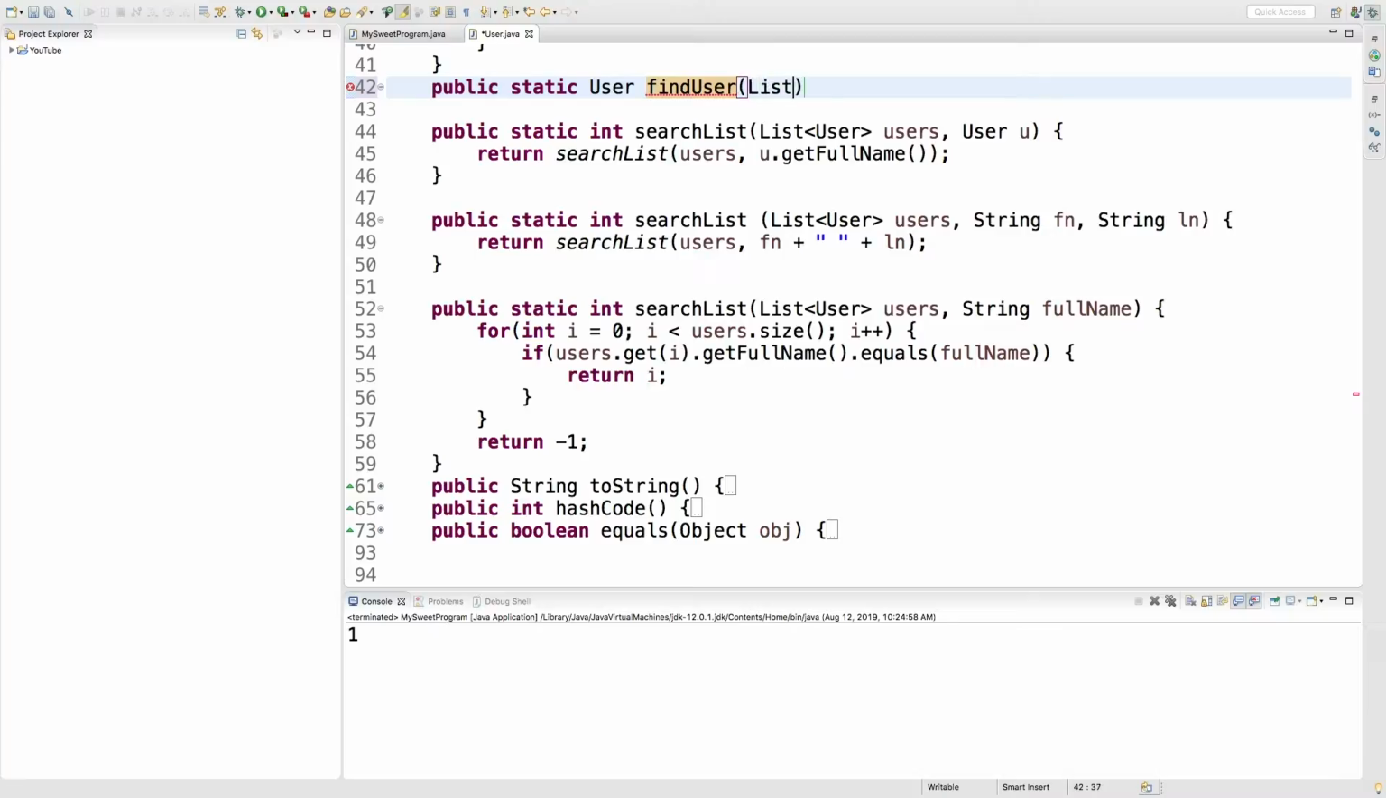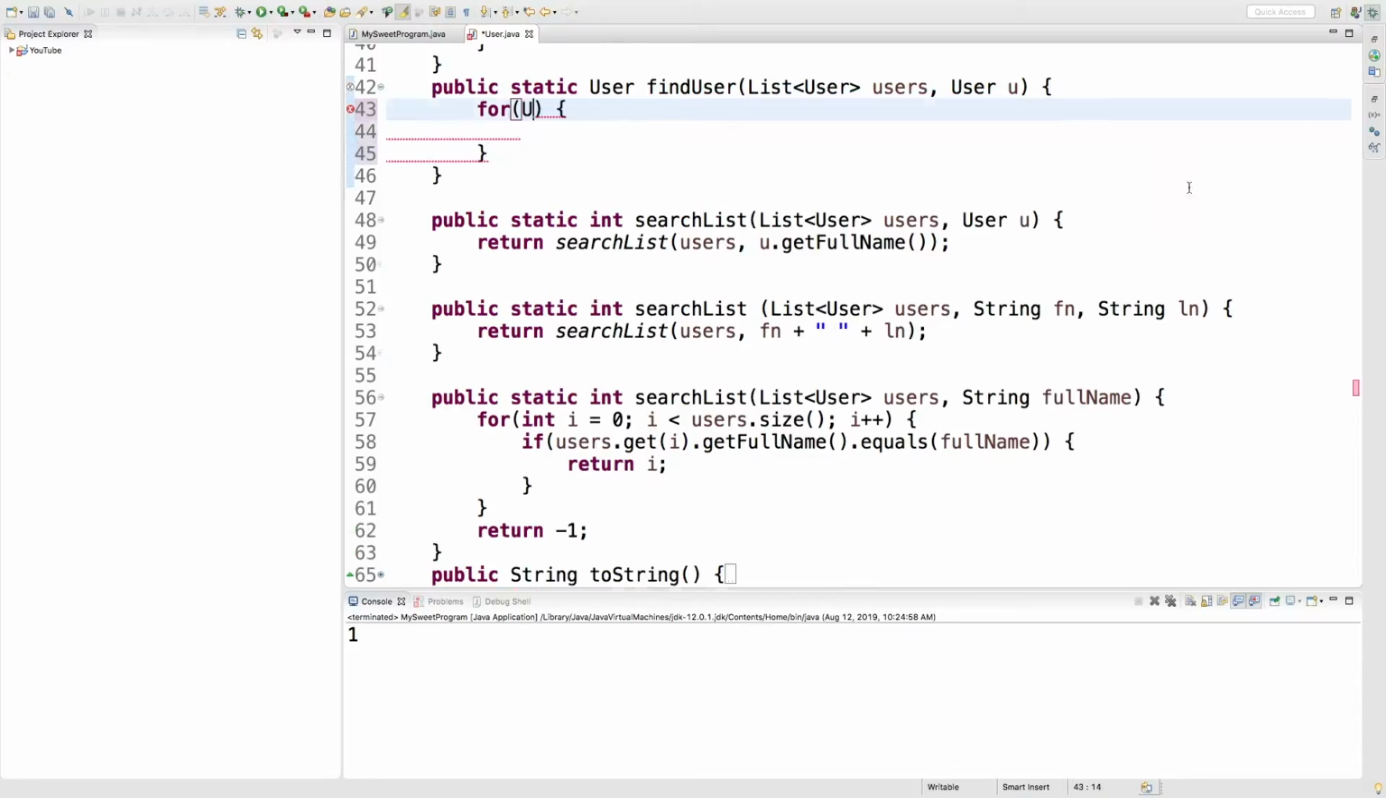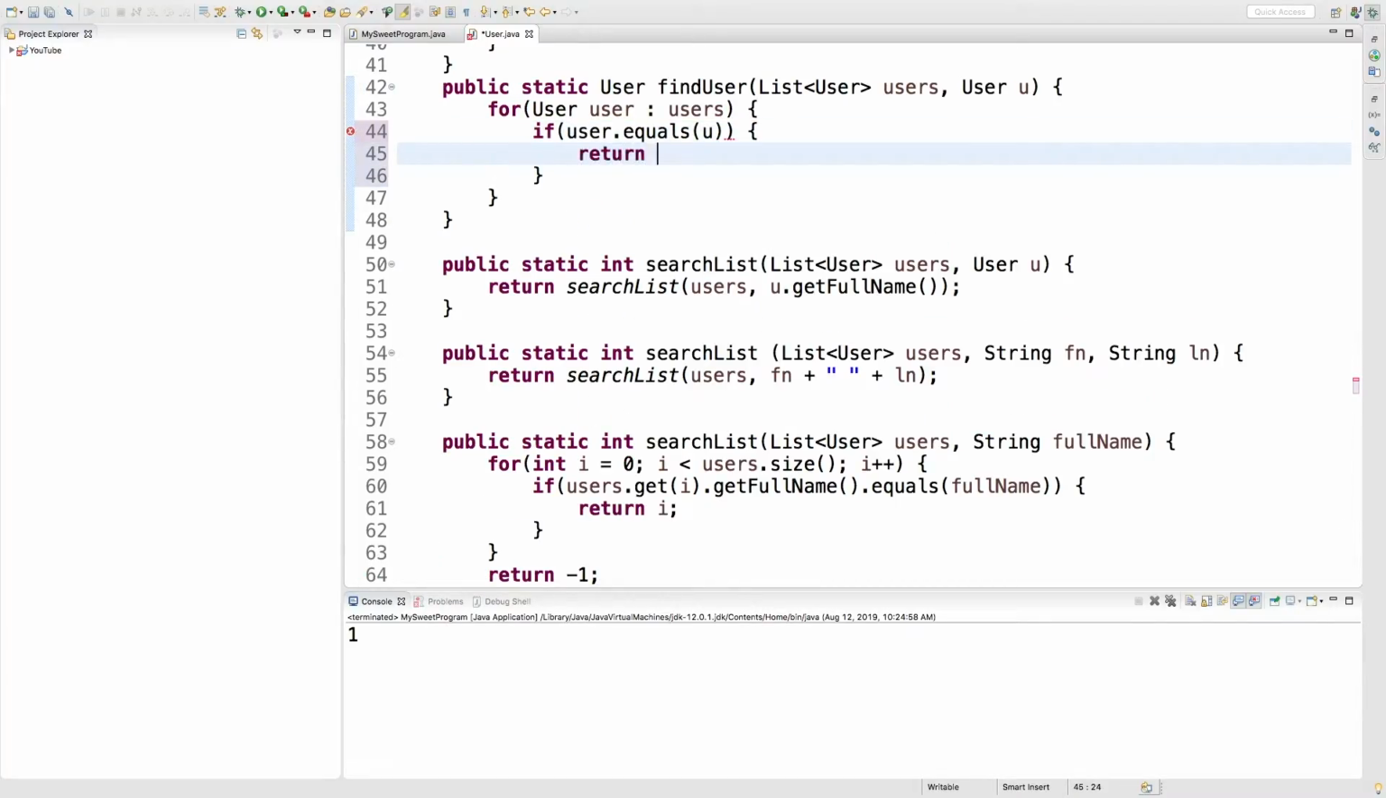And this is still going to take a list of type user, call that users, and we'll take a user called you. And we're going to use a for each loop. So for each user coming from the users list, what we're going to do is just do a comparison. We'll say user.equals, pass in you, the parameter value here. And if this is true, all we got to do is return user.